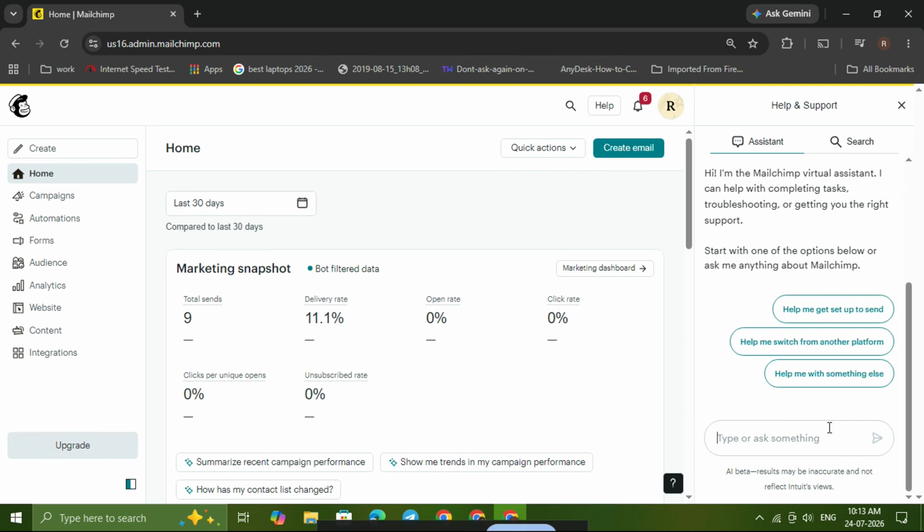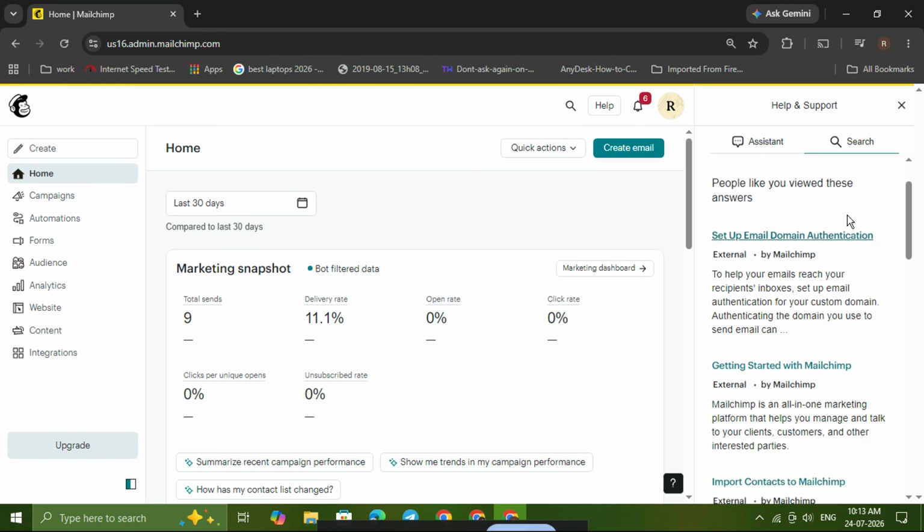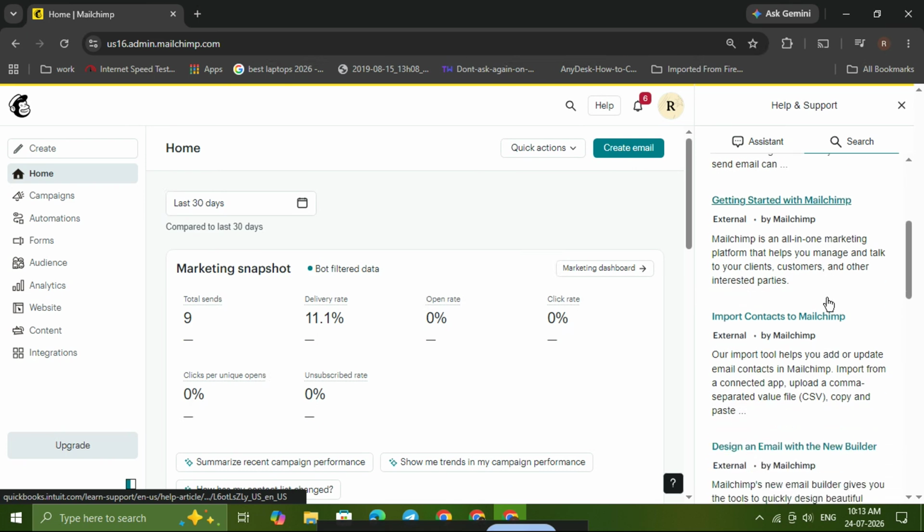Next, click on Search next to Assistant. This lets you look up answers directly inside the help system. If you know the topic you need help with, or even if you only have a general idea, this search feature can save you a lot of time.